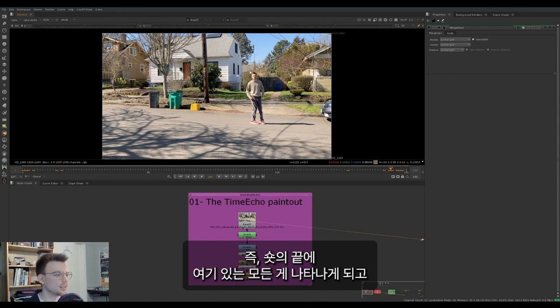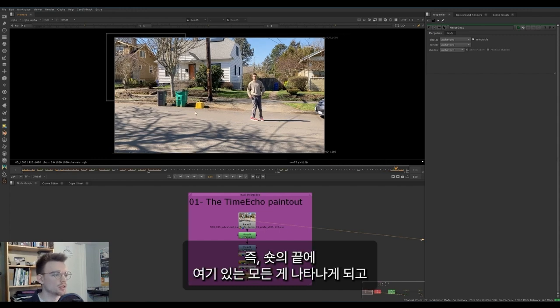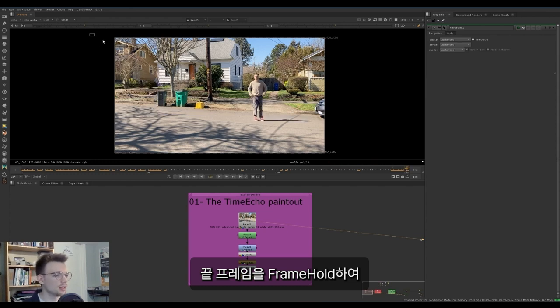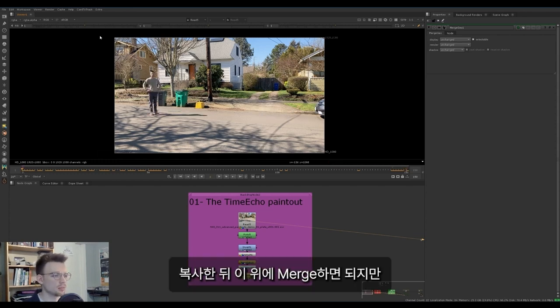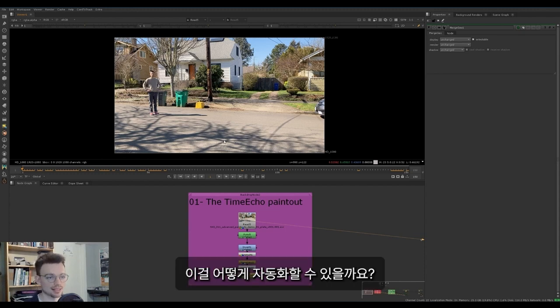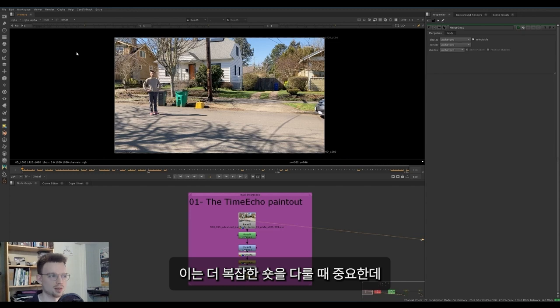So at this end of the shot, everything over here is revealed. And at this end of the shot, everything over here is revealed. So for an example this simple, we could probably just take a freeze frame of the end, copy this, merge it on top of this. But how do we do it automatically? And this is important for when you have a more complex shot like this.